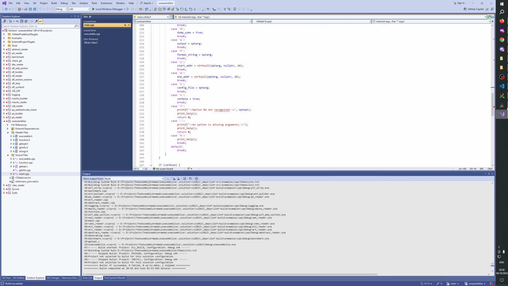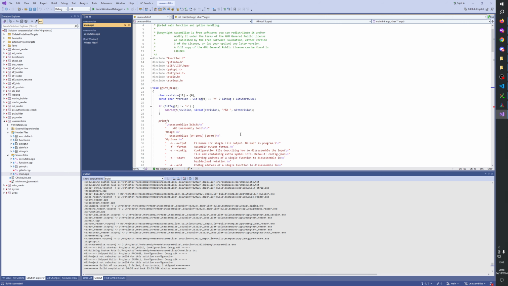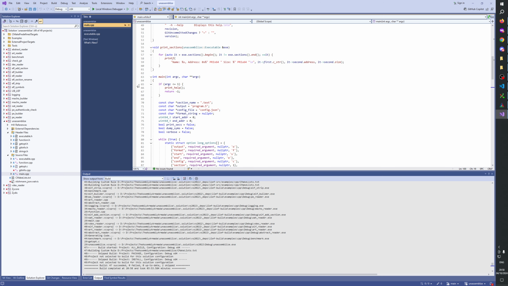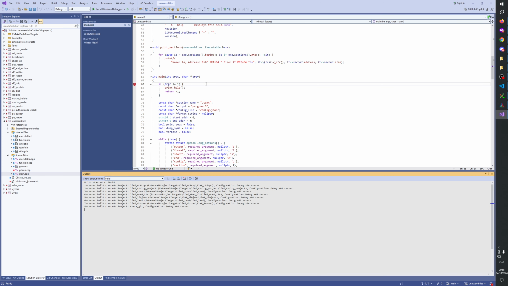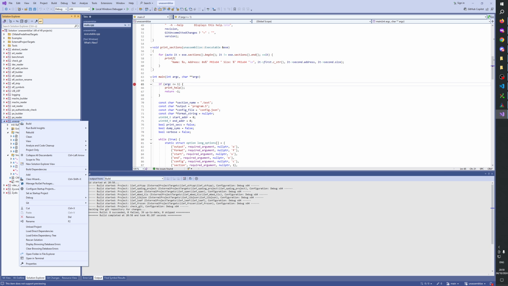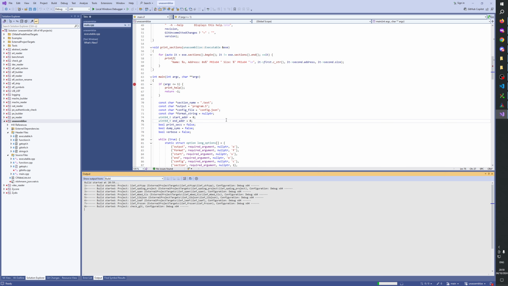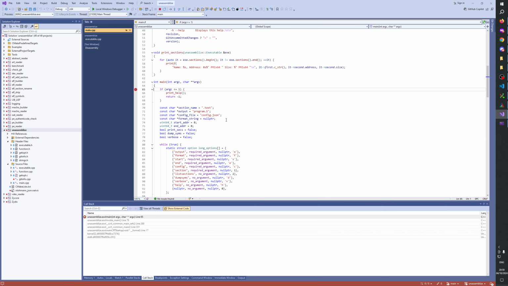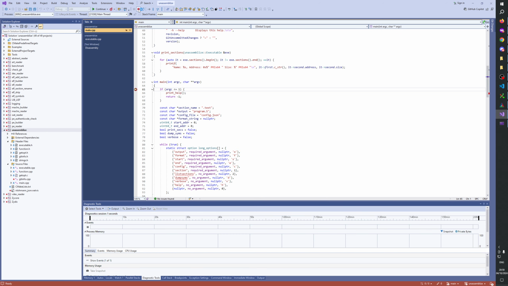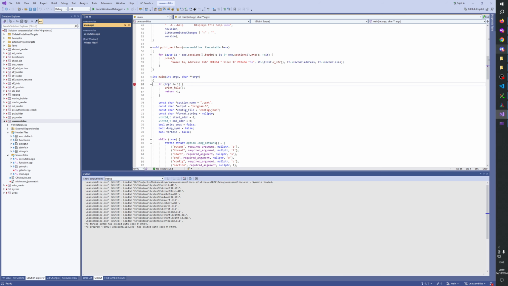Okay, so it has compiled. That's actually already a good step. Let's see if it actually also launches. So I just put a breakpoint here. Oh, no. We need to set this as startup project. And there we go. Okay, so it launches. Good.